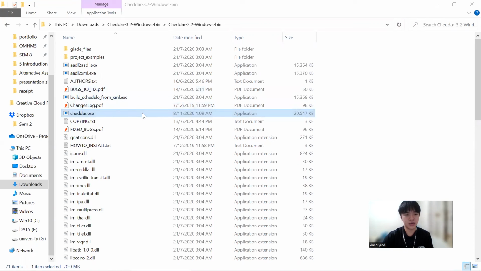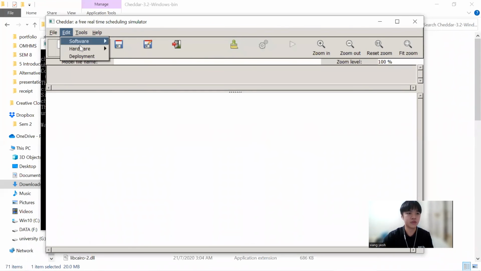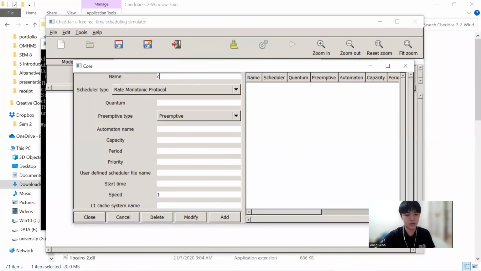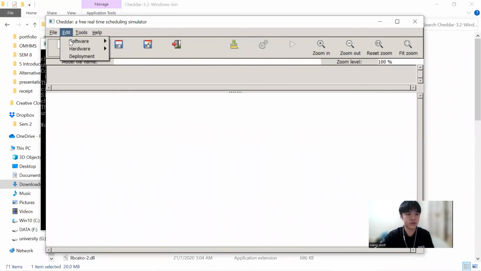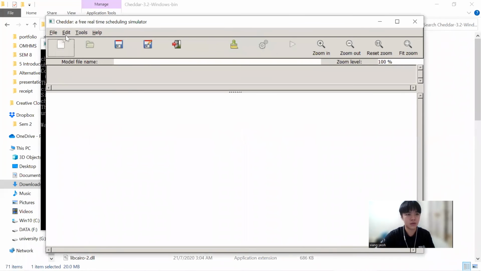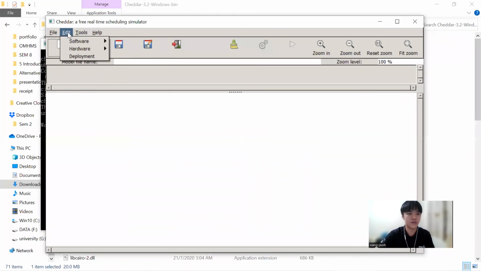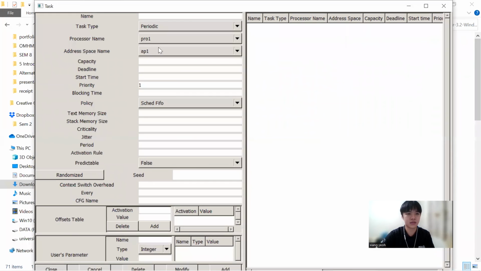I'm going to demonstrate the processor utilization analysis using the Cheddar tool. At first, we will need to create a new core. Afterwards, you need to create a new processor, using our core one. And we need to create a new address space for AP1. And finally, we'll need to define all our tasks.